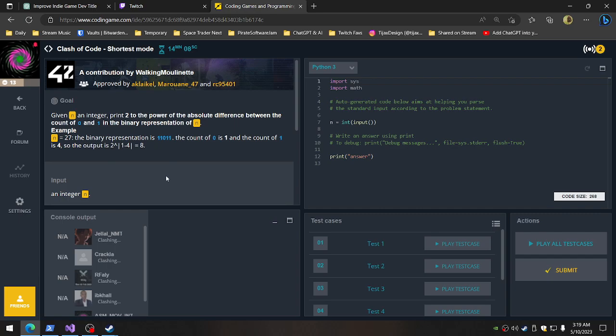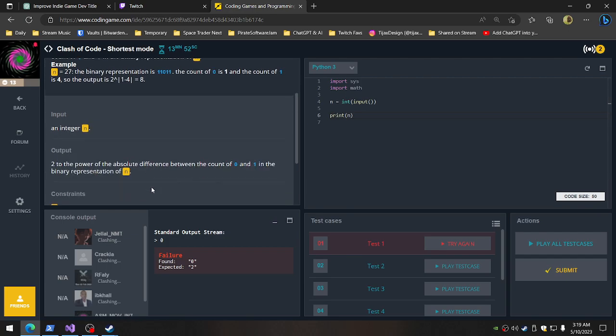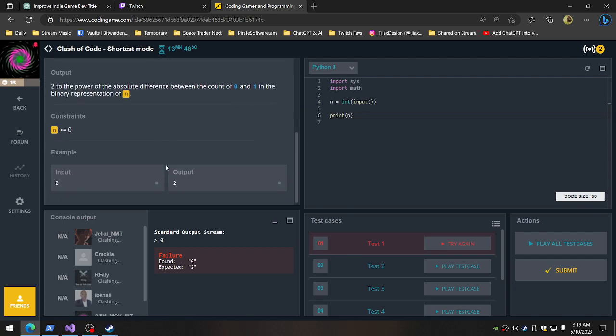As short as possible? Just to do it, period, is going to be a challenge for me, I tell you that. 2 to the power of the absolute difference between the count of 0 and 1. So zeros is 1, ones are 0.